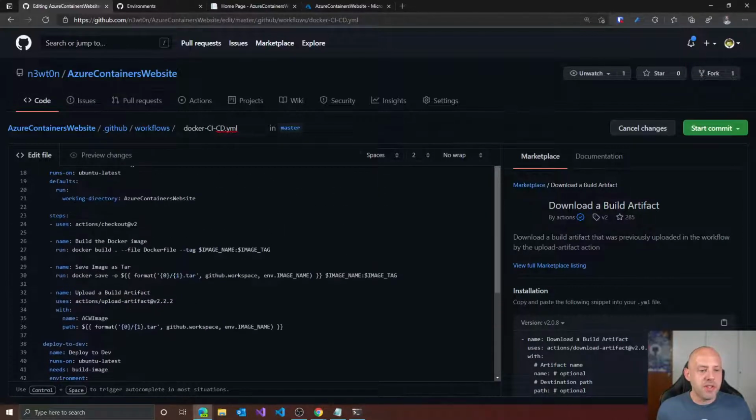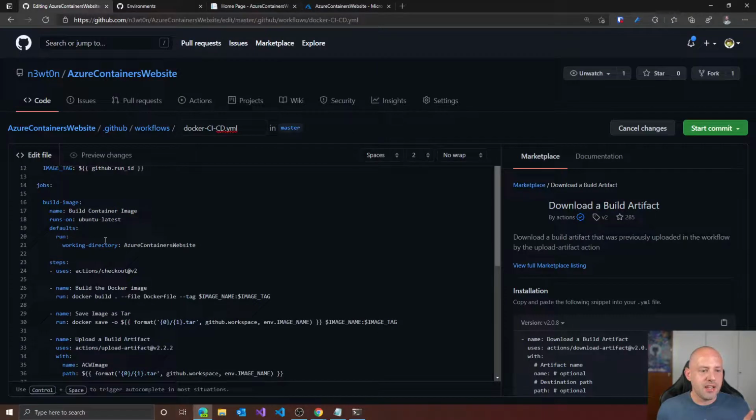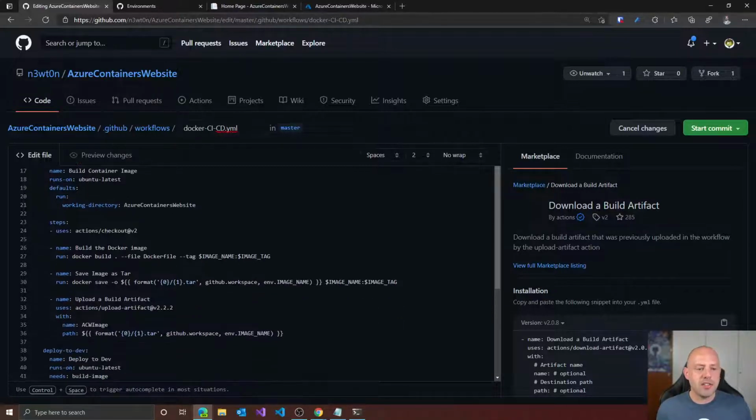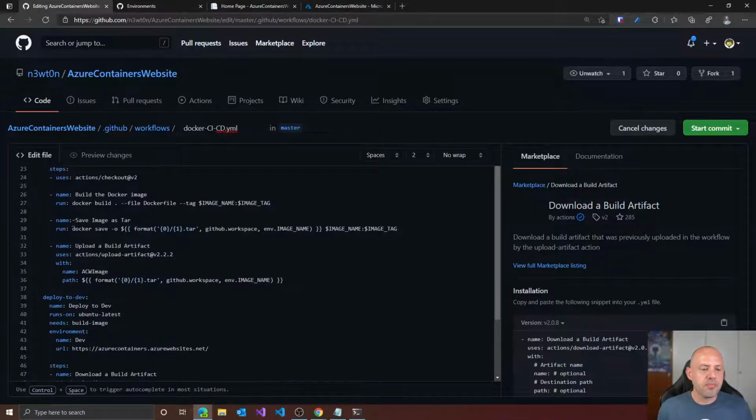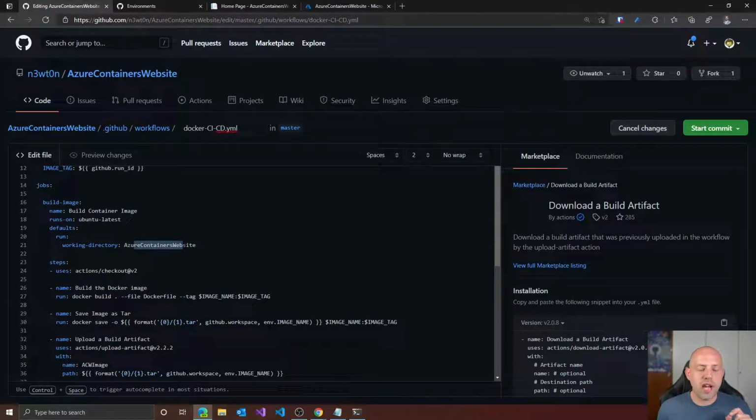Now, if you remember, when I was building the build image job, I said I'd put the defaults and the working directory just in this job rather than putting it at the top of the workflow. The reason for that is if you do so, it will apply to every single job. And for this job it's not a problem because this folder actually exists.